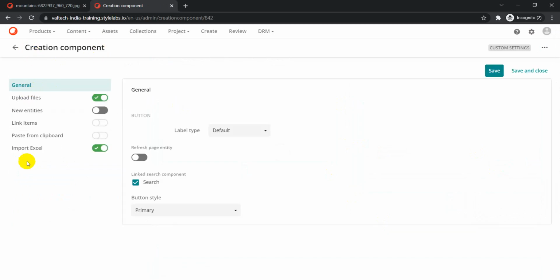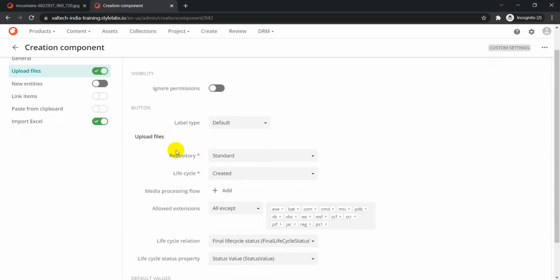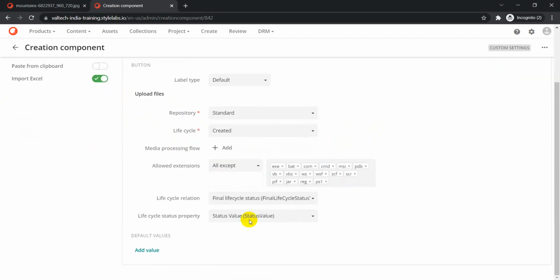Now these are the different things which we can set for this creation component. Generally it is all fine. If I go to the upload files section, upload files is where exactly we try to upload our assets into the system. We click on add files, and then it triggers that. If we click on this upload files, we have different sections like visibility, then buttons, what different buttons we have, and then the third section we have here is the default values. This is the place where you can set the default values for your asset detail page.